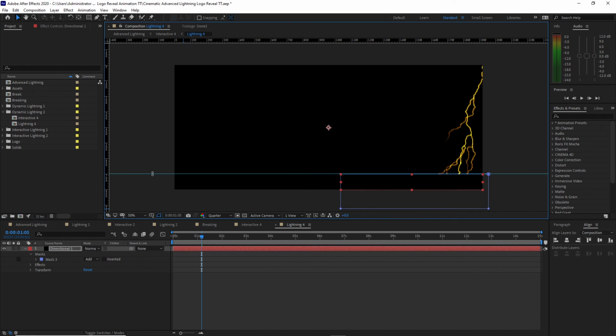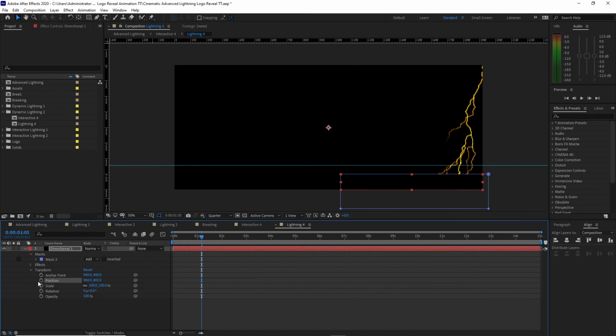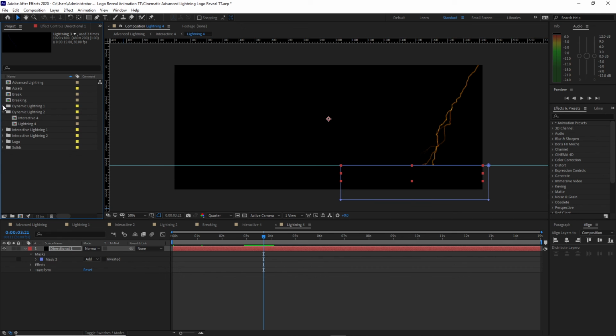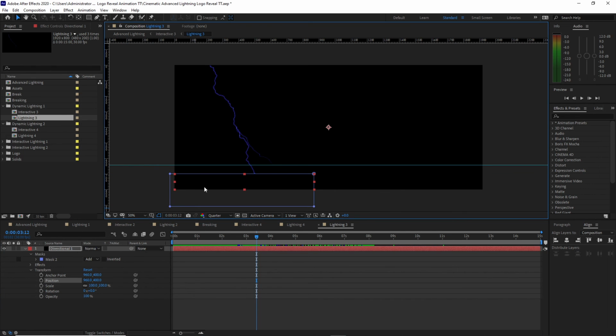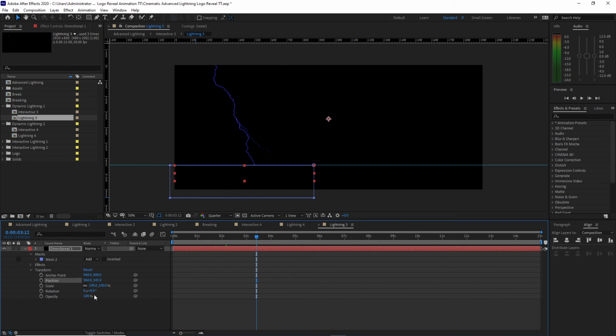Open Lightning 4, adjust the guide here, and I will open the transform and change the position, drag it up like that. Open Dynamic Lightning 1, double click my mouse on the Lightning 3 to open it up, and I will just move my guide here. I will drag this lightning up a bit where my guide is. I think that should be good enough.